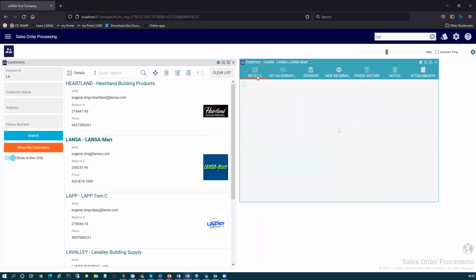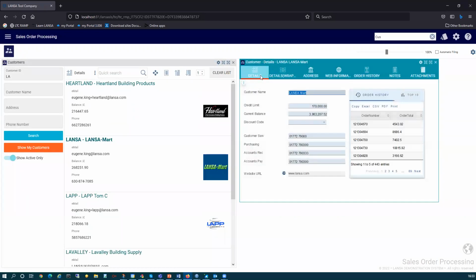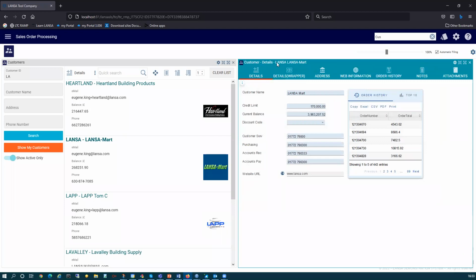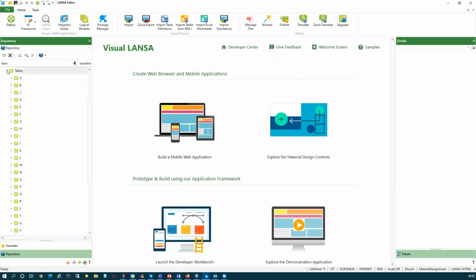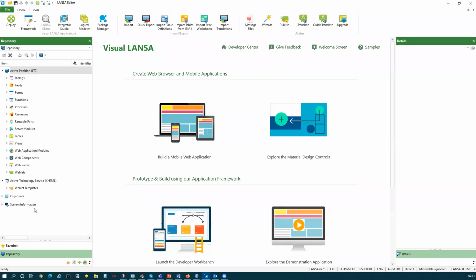So the next question is, how do you go about doing this? How do you build these sorts of applications? And that's what I'm going to show you now. So I'll do that by first going into our development environment, our IDE, integrated development environment. And this is where, as a developer, I will spend all of my time. This is our centralized repository. All of my objects are defined here. My tables, files are defined here and are maintained inside this environment. I never have to leave this environment.